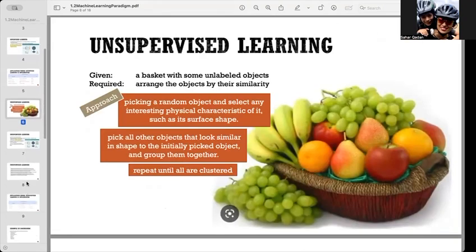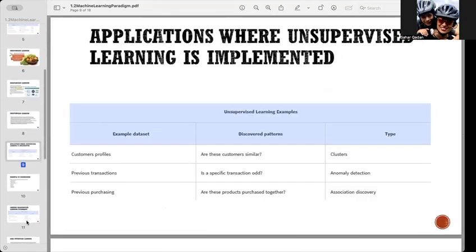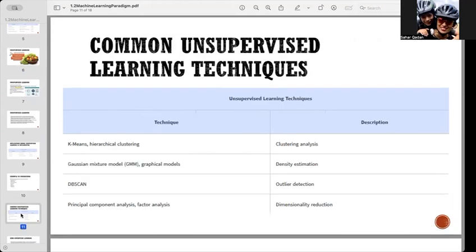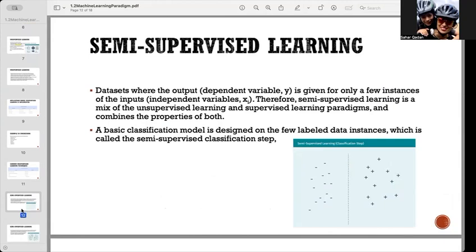Now, the next variation that we have is the usage of semi-supervised learning, where we have the first combination of supervised and unsupervised learning. Here the data set we have has output already, some dependent variable y, as you can see in the figure. So we have some classification task here, the positive and the negative.